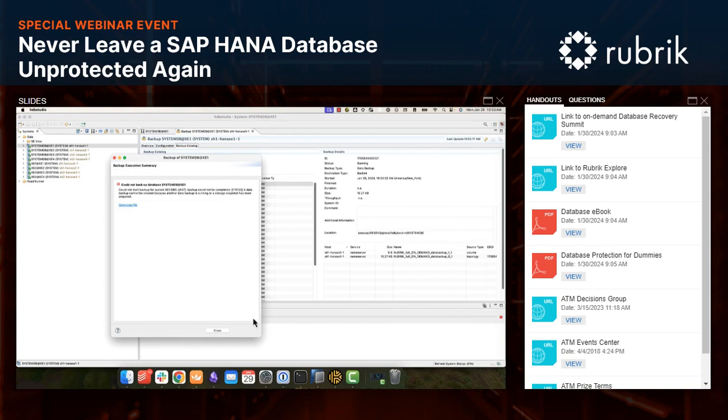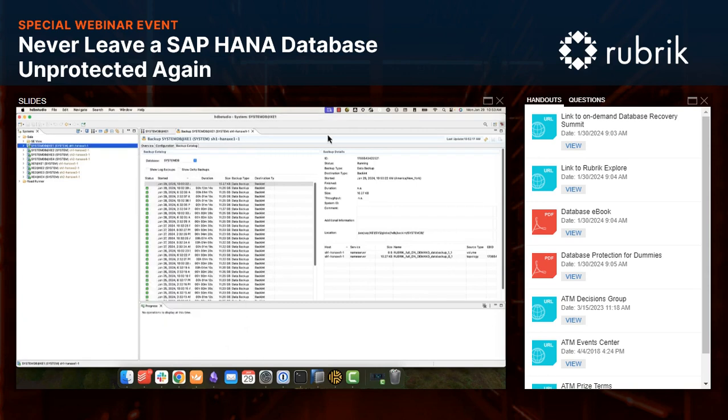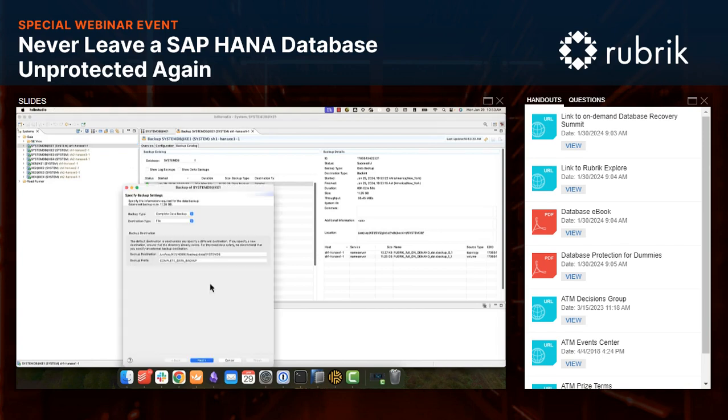Now, I can't do a backup at the moment because I have another backup already running, but that's the expected output you would get because I'm already running a backup right now. Let me refresh this to see if that backup, there we go, it is complete. So let's kick off that backup again. I'll change this to incremental. I'll change this to backint. I'll hit next. I'll hit finish. And that will run now.